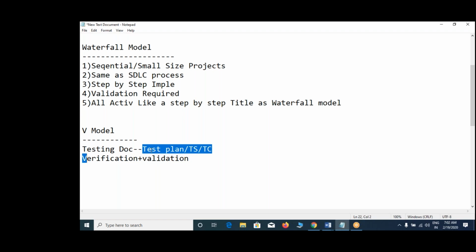And in the waterfall model, there is no verification, only validation. But in the V model, both will be there. What are the two? Verification and validation.